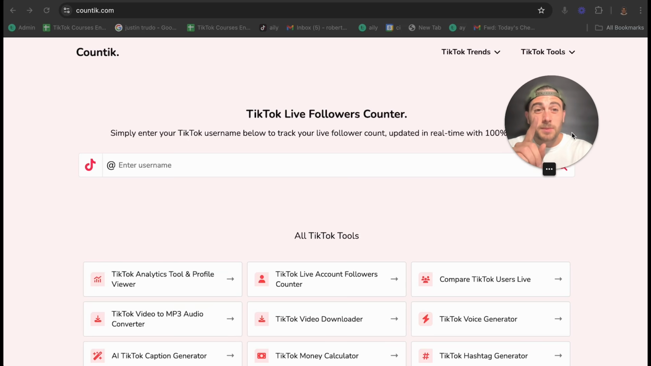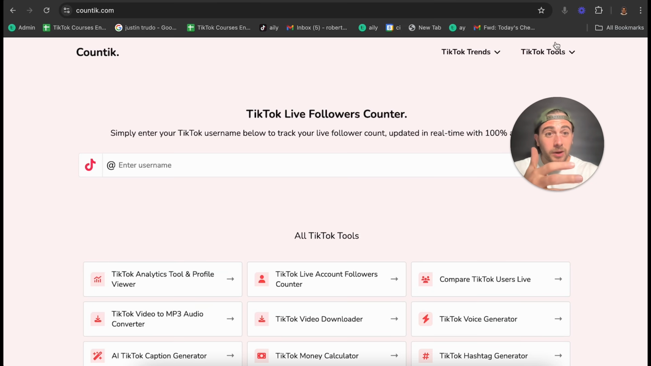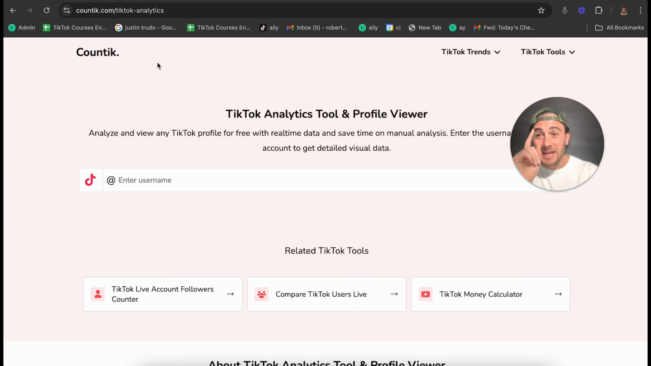First and foremost, you need to make sure that you're uploading at the right time, and the only way that you're going to know the best time to post on TikTok is to use this website Countick. Now, I have nothing to do with this website. I am not affiliated with them. In fact, it is 100% free. So here's what you need to do.